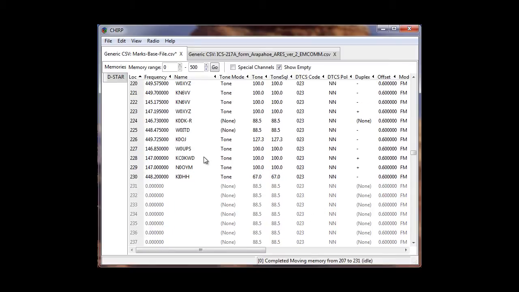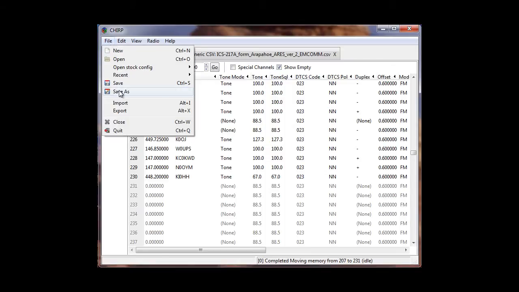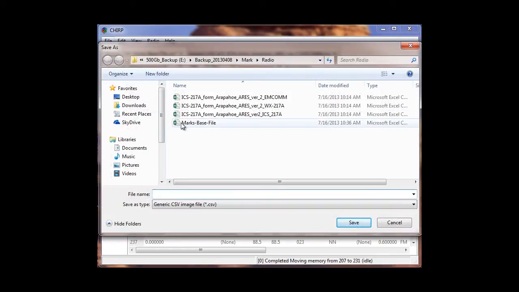So I've just imported my TPE file for the Aurora area, so I'm going to go ahead and save all of this for right now. And we're going to call, again, markspace file. Click Save.